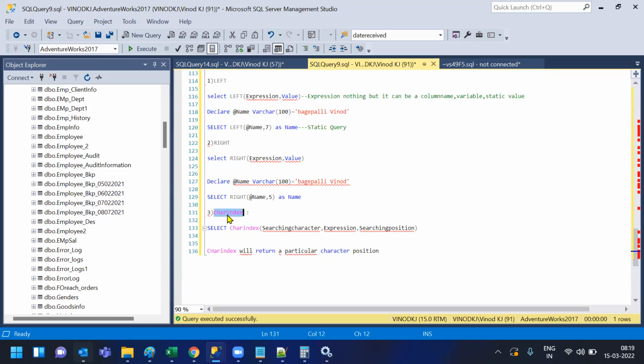See, this name itself is stating that. What is meant by char? A character, correct? And index means its position, numbers, position. So it means a particular character position is what CHARINDEX will give us. Let me give an example. I'll declare a variable at the rate of string, varchar of 100.